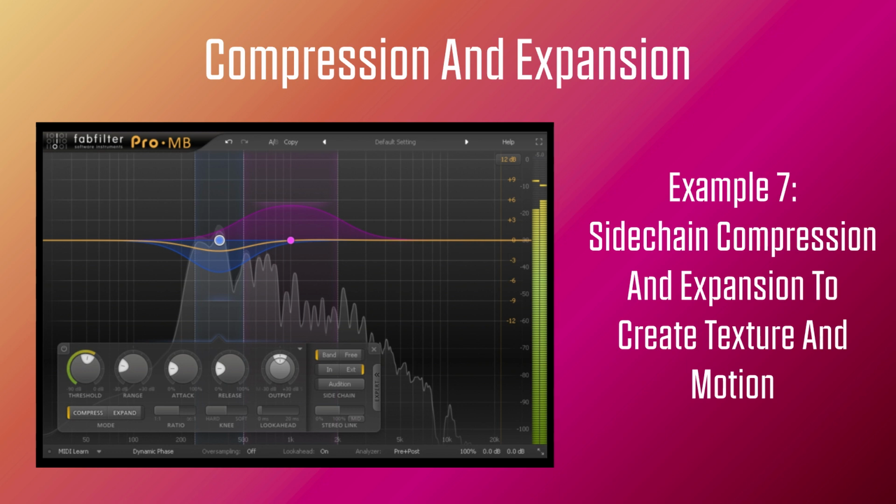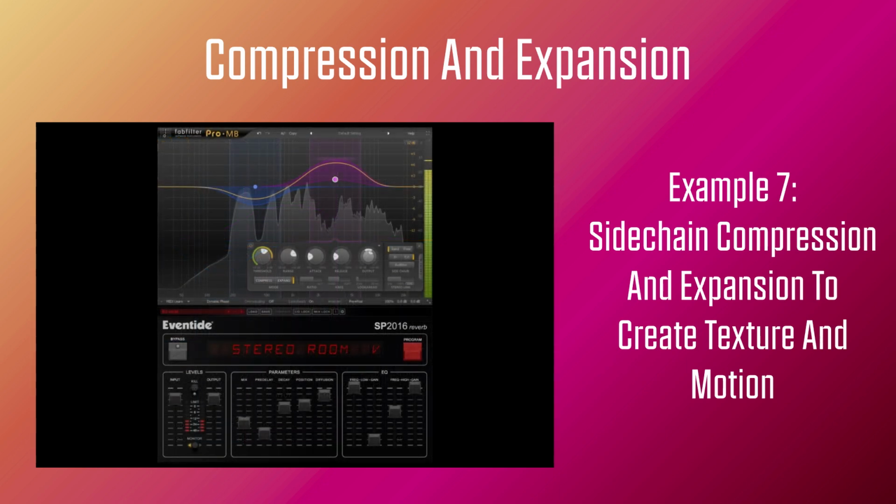For the vocal line, I'm using FabFilter Pro MB, placed before Eventide's mighty SP2016 reverb. I'm sidechain triggering the Pro MB with the same drum beat as I used with the synth hook. The Pro MB shapes the vocals and feeds directly into the SP2016. I'm using Pro MB in middle and side mode, with band 1 as before processing the mid and band 2 processing the sides. Settings are as follows.